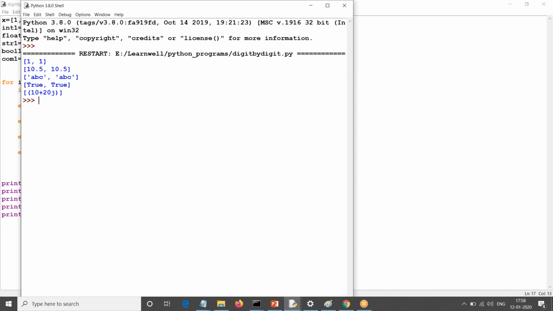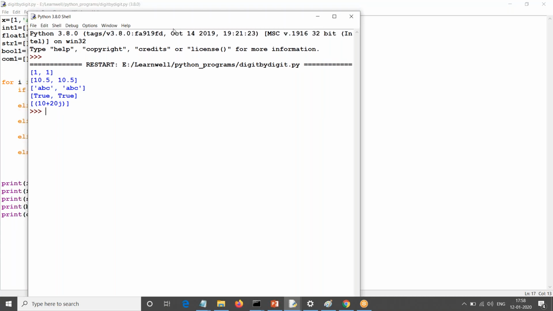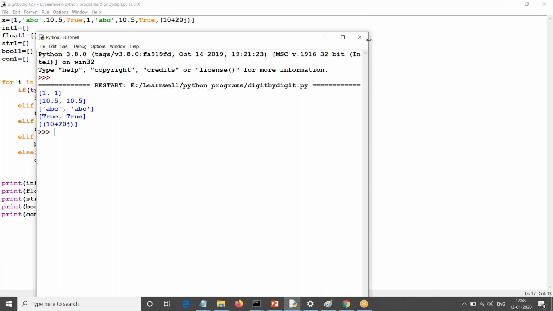Perfect. This is what we are expecting, right? Is it clear now, folks? Are you good now? Understood? This is heterogeneous data. Still, we can filter it and we can put it into separate lists like this.